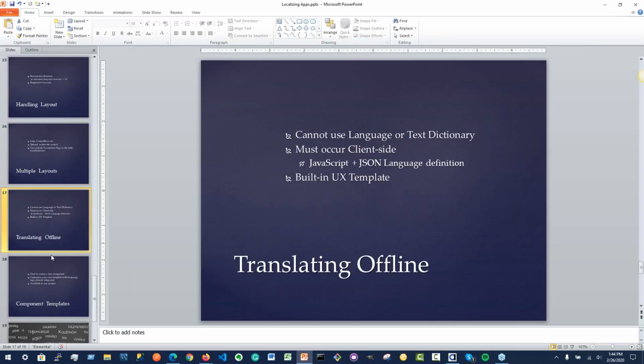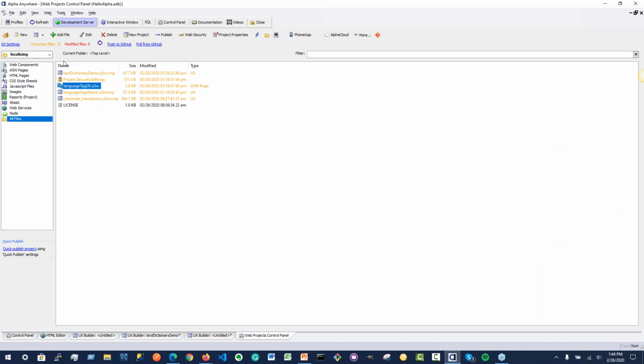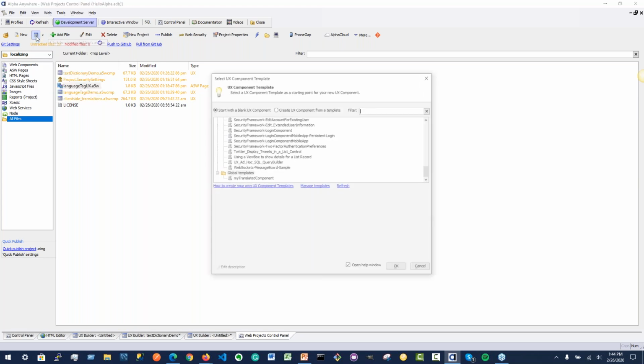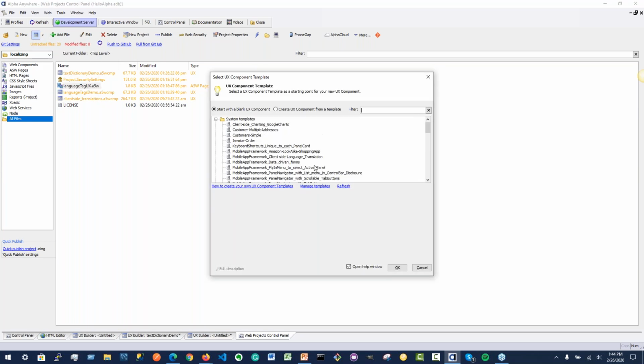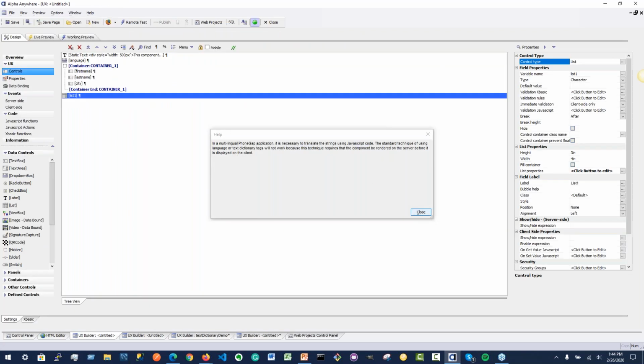And then finally, translating offline. We do have a UX template that shows you how to do this. Supporting translation offline is entirely on the client, so it requires doing JavaScript to do the translations and everything. But if you look in our sample templates that we ship, we have one called Mobile App Framework Client-Side Language Translation. And if you open that up, it gives you a little description about what this is about. It's about creating a multi-language app that can translate offline without having to connect to the server.